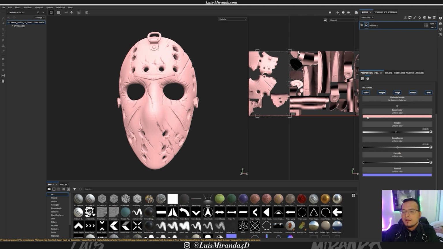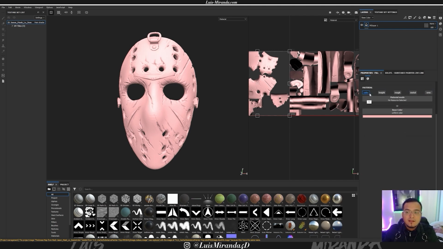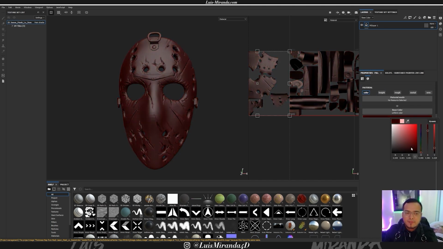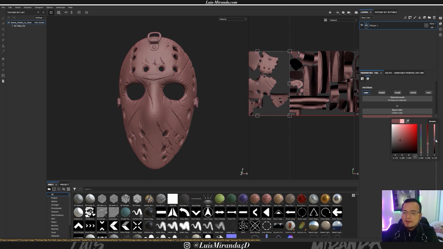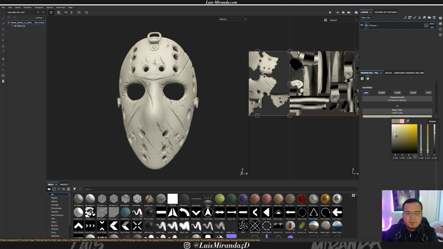So if I go ahead and have them all active and I just want the color, I'm holding down Alt and I click, it wipes out the rest, and now it's just giving me color information. So in this particular case, I want to have a nice white, maybe orangey color as its base.